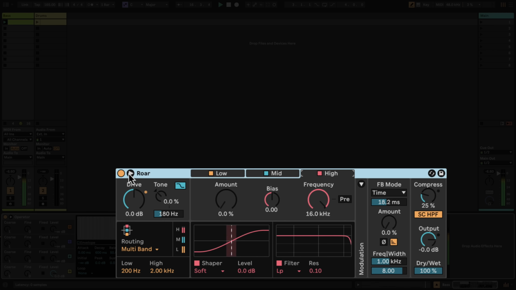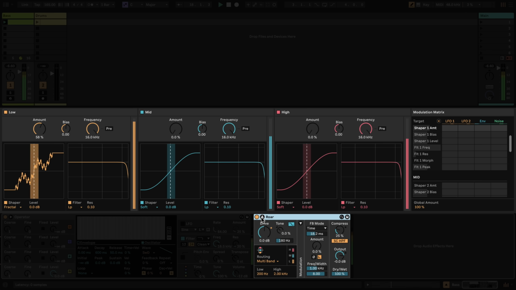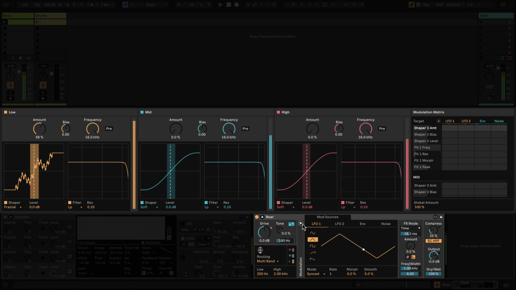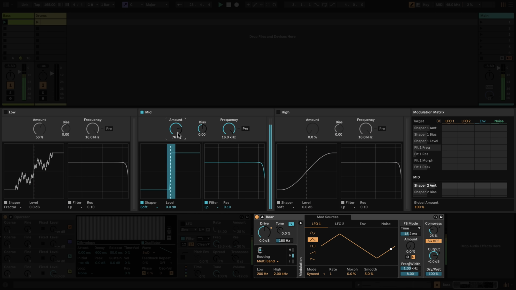To take full advantage of this, I'll open up the breakout view for Roar and open up the modulation tab. I'll start by turning the low and high shapers off and isolating the mid-range. I'll turn the shaper amount up and switch to the Bit Crusher shaper. Next, I'll switch to the noise tab here and map the noise to the shaper 2 amount. Let's switch to sample and hold for a more rhythmic effect.